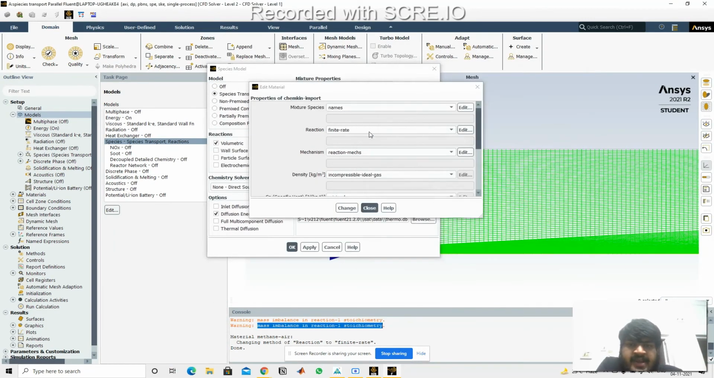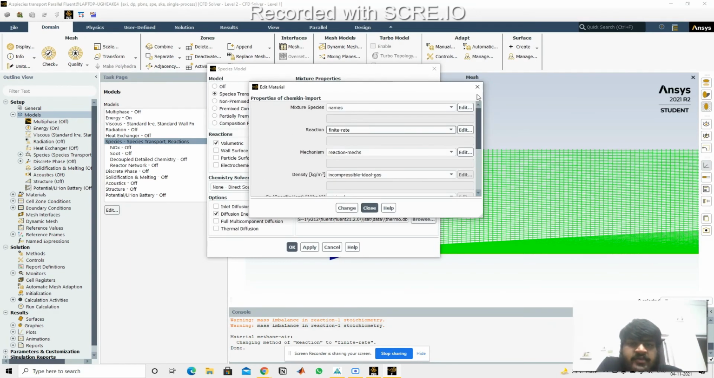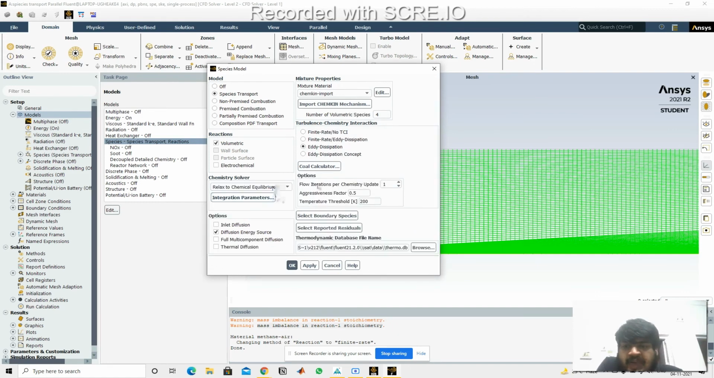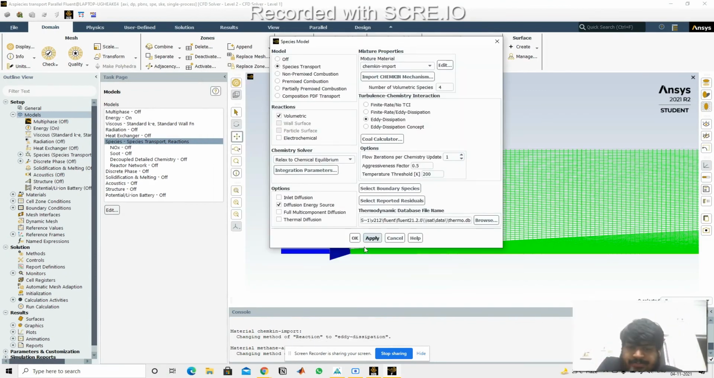Over here the reaction is a finite rate reaction, the mechanism we have imported. Then close this, and again select eddy dissipation. Eddy dissipation calculates the rate of the reaction. For the chemistry solver, you can choose relax to chemical equilibrium. So it will solve till chemical equilibrium is achieved within the reactor. Now you can apply it.